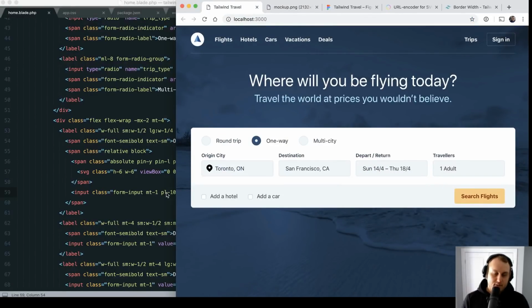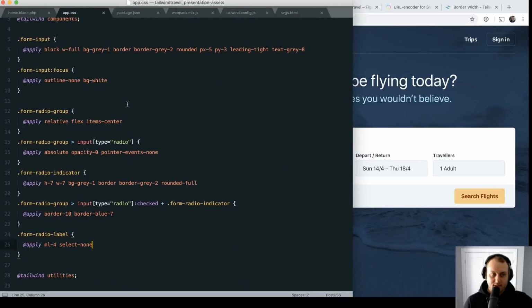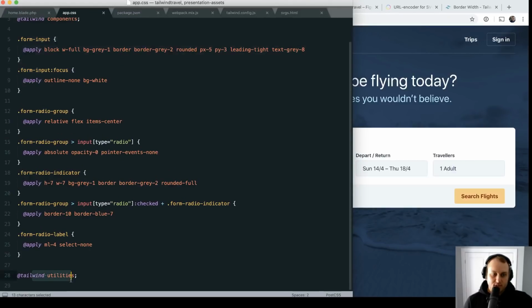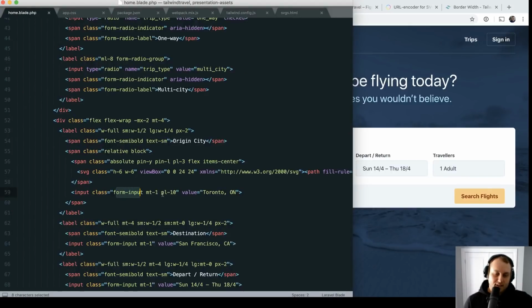And the reason that this works, by the way, is because we're being deliberate about where we placed this form input class in our CSS. Because the form input class is defined after Tailwind's components, but before Tailwind's utilities, the utilities will conveniently override any styles that are set here. You can see we already have some horizontal padding set on the input, but we can override that in the HTML by just adding a utility and layering that on top, and that'll take precedence.